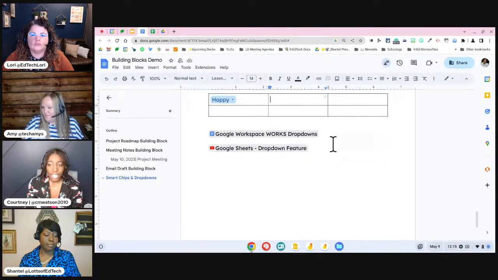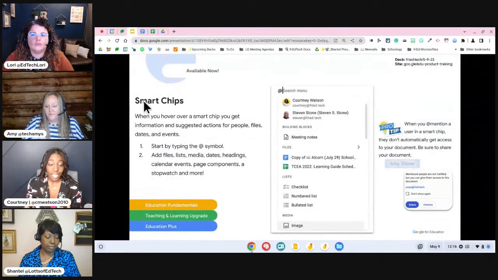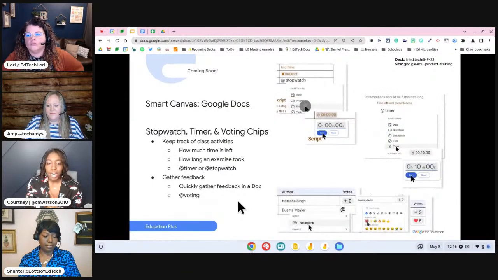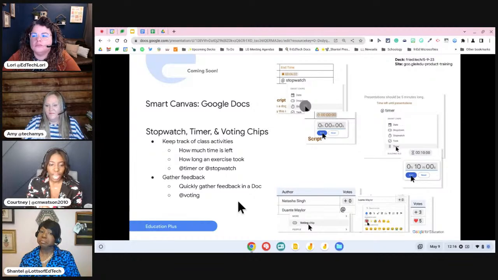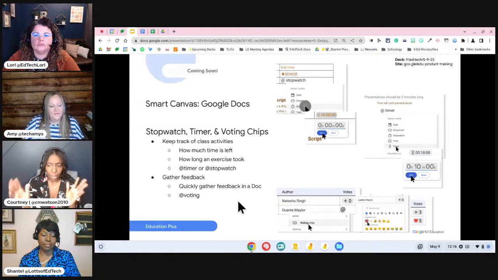If you go back to the slide, Chantel, again, the whole point of these is to save you a little bit of time on your documents that you're collaborating on with people that you work with. So we already have a stopwatch. That one you can already do. You can just type @ stopwatch. But coming soon are going to be timer chips and voting chips. So think about a timer chip, to track students' time on class activities or maybe on presentations and things like that. And then the emoji voting chips are going to be pretty cool. Everybody's in a document. You can quickly gather votes together while you're already in that same document, right? So those are coming soon, and those are for Education Plus.